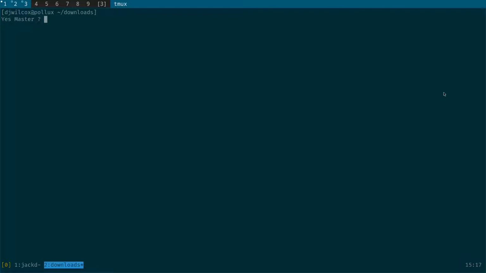And named pipes only work on Linux and Unix, so Linux, Unix, and Mac OS. Windows doesn't have named pipes, so you're out of luck, I'm afraid.